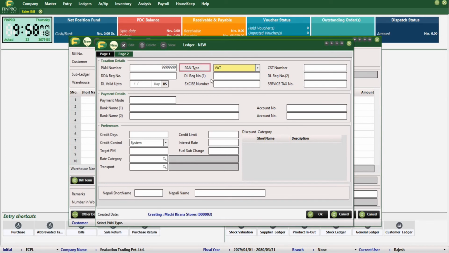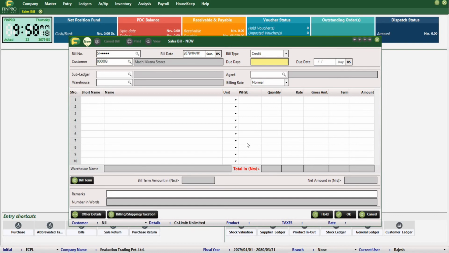PAN type. Select the PAN type. If the customer is registered for VAT, it will be a VAT number, and for the PAN, it will be a PAN number. After that, you can enter other details also, like bank details, and click on the OK button and save it. Due days. You can add due days if provided. Followed by the agent and warehouse.